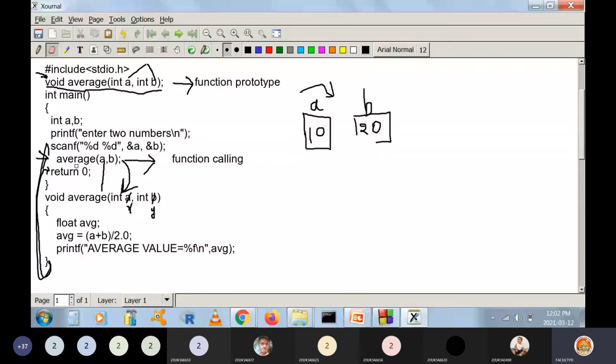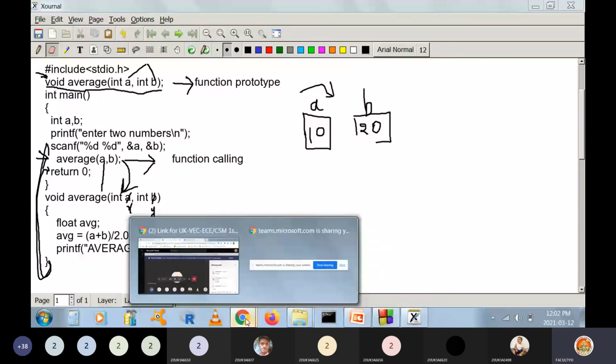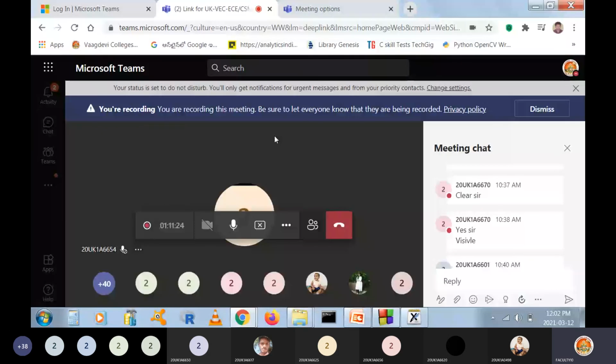So, function with arguments and no return value. No return value means there is no equal to symbol before this function name. Please remember. Right. So this is the first category of function definitions. We'll stop here. Tomorrow we'll see function with arguments and with return value. All right.